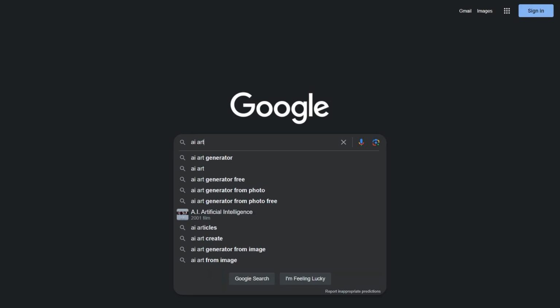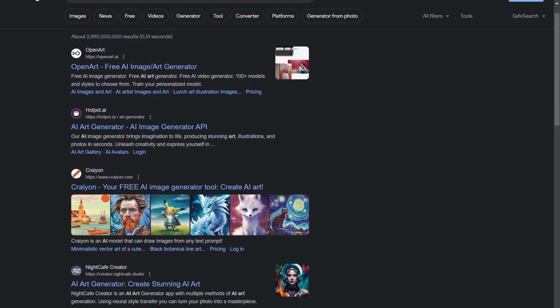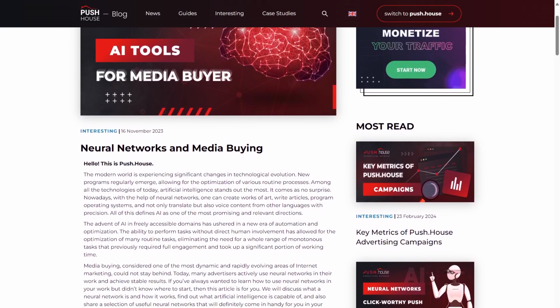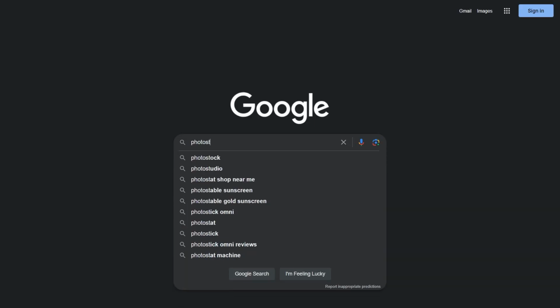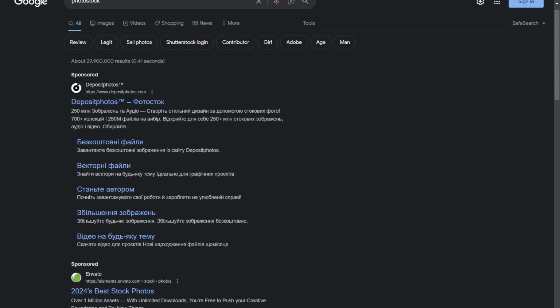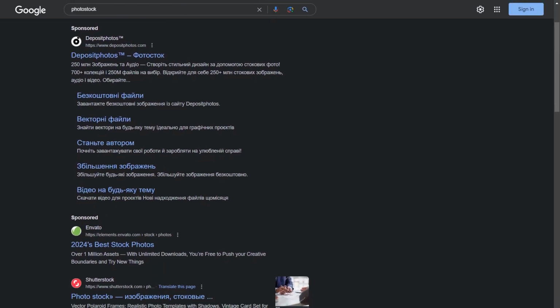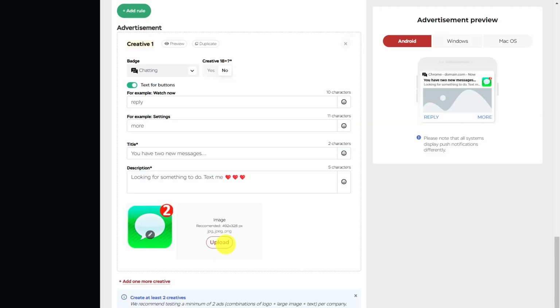As the second option, modern AI services will easily generate ready-made unique images for you in a couple of clicks, about which we have a useful article on our blog. And thirdly, you can always use help from well-known photo stocks, where you can find suitable unique images that meet the needs of the target audience. In fact, our image is taken from one of those, and we upload it.